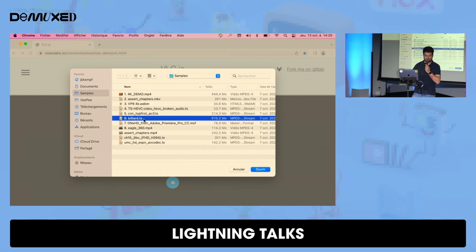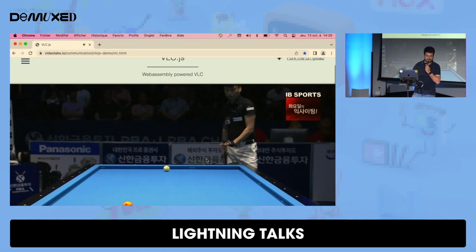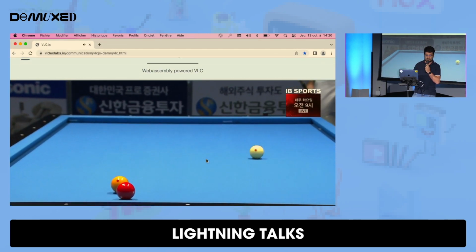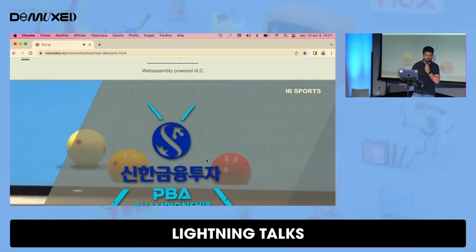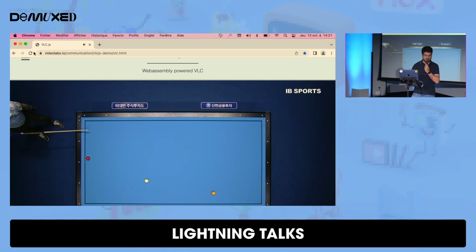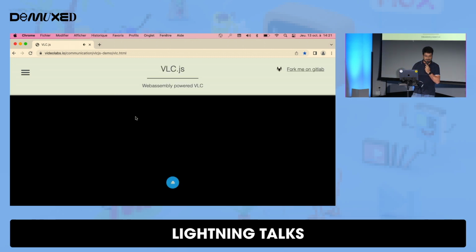Let's go on. Billiard is a very nice sample to test deinterlacing because the balls are running. It's very difficult. The deinterlacing is done as WebGL shaders directly inside the web browser. So that's actually OpenGL ES 2 shaders.